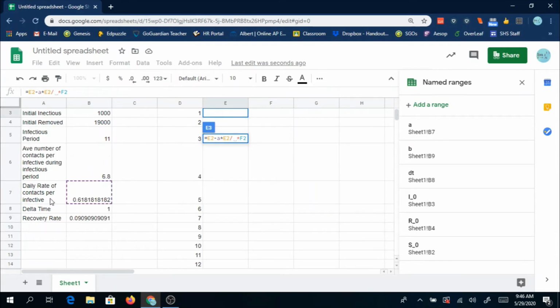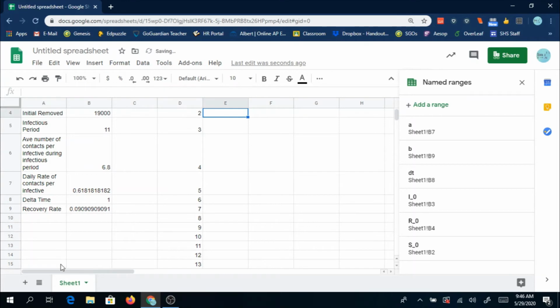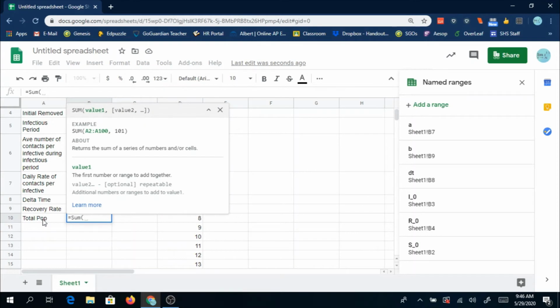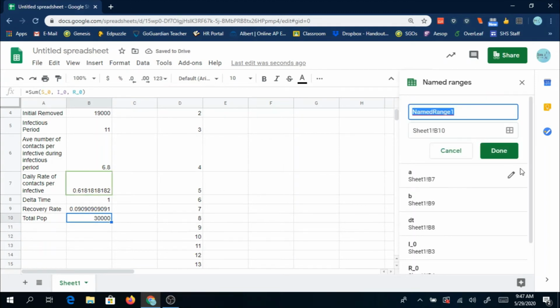and I think I need a value for the total population. So what I'm going to do is I'm going to put down total pop. I'm going to call it T-pop. When I'm done, that's going to be my named range. But I'm going to put down here total pop, which is going to be equal to the sum. I'm going to use a formula. Sum of, and what do we got to add together? We got to add together S sub 0, comma I sub 0, comma R sub 0. That is our total population. And then I'm going to define that named range as T-pop.